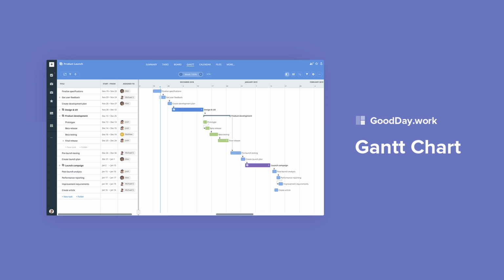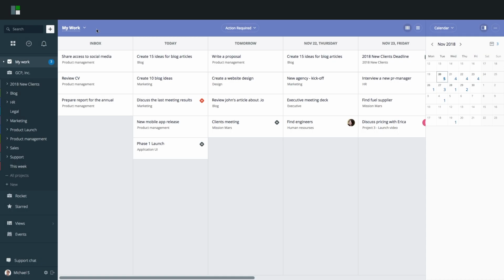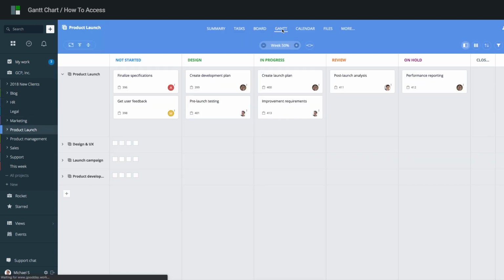Gantt chart is a great tool to plan your projects and effectively coordinate team resources. It works great for both project-level planning, when you need to coordinate tasks and milestones, and larger-scale initiatives, when you need to connect multiple projects to build an entire roadmap. To access Gantt View, navigate to a project and switch to Gantt.